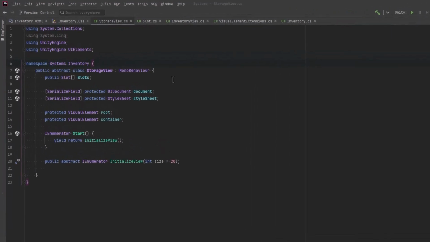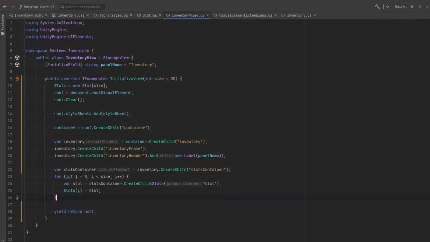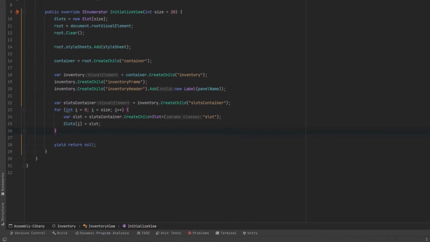So if I come over here to the storage view again, let's just have a static visual element that will represent the ghost icon. Now we can initialize this when we're initializing the rest of our tree. So back here in inventory view, I'll just add one more line so that we can have this ghost element be initialized as a child of the container. And I'm going to give it a style name called ghost icon. I'm also going to use the bring to front method. This method makes sure that a particular visual element will be in front of all of its siblings.